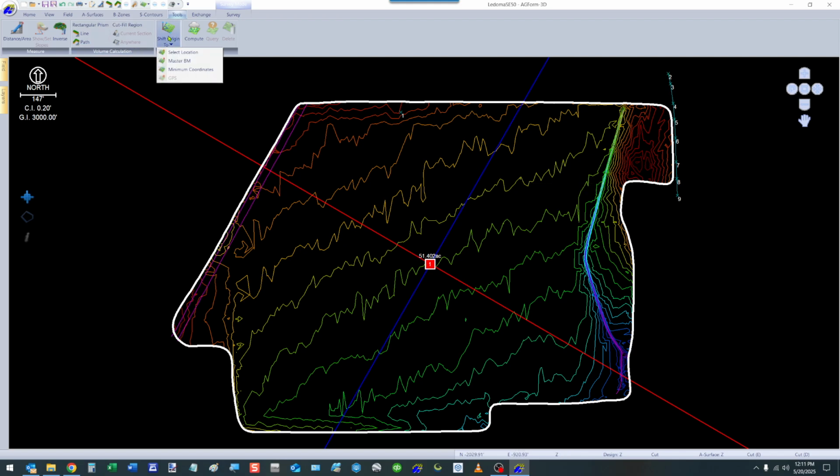So you can also change it to the master benchmark. So if I click this, it would shift back up to the master benchmark that's north of here. And if you had your GPS turned on, you could just click on GPS, and wherever you're sitting, whether in this field or outside the field, it'll click to that.